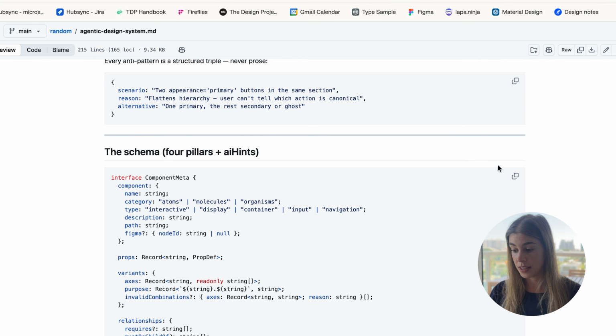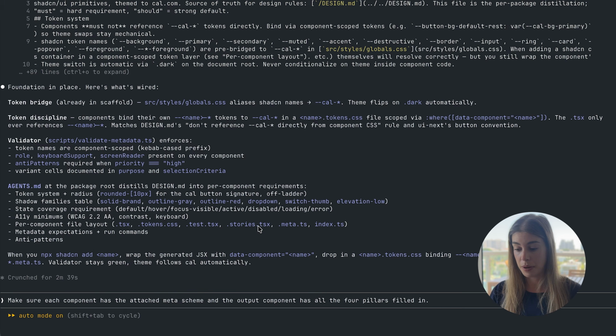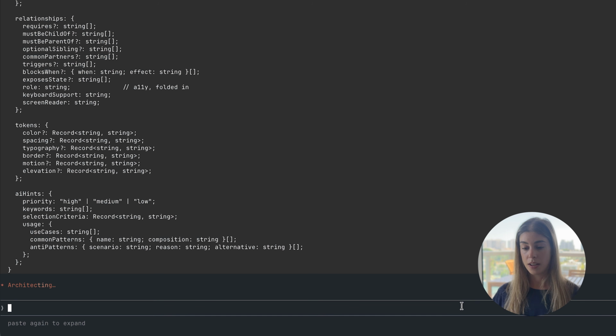So I'm going to copy this and paste it here. Now what I'm trying to create is, let's say, a skill, which we should eventually turn it into. Every time I build a component, it needs to make sure that it's pulling from the design.md, and it needs to make sure that it is creating this meta.ts so that AI can read.